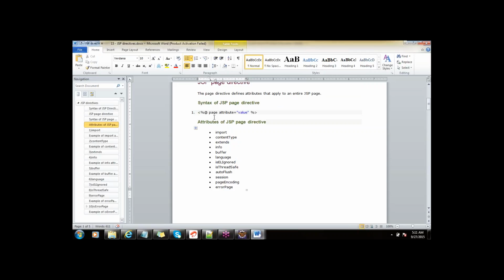It would be like angular brace, percent, at the rate symbol, page. Here the attribute name would be import, and the value would be the class, java.util.ArrayList. Likewise, another import you can write. So you can write another page directive, same kind of thing, copy paste, angular brace, percent, at the rate page, import equals to, now java.util.Set, assume. So like this, there will be multiple import statements.